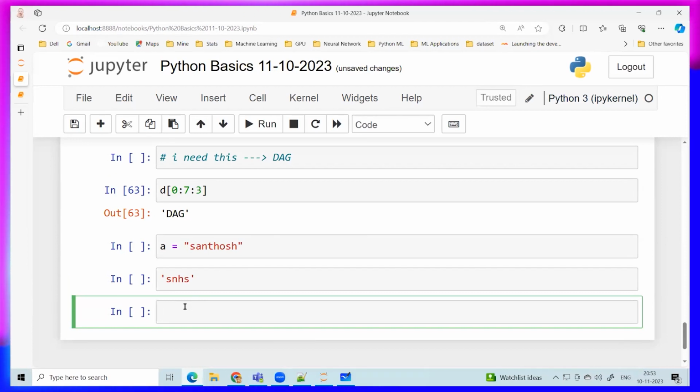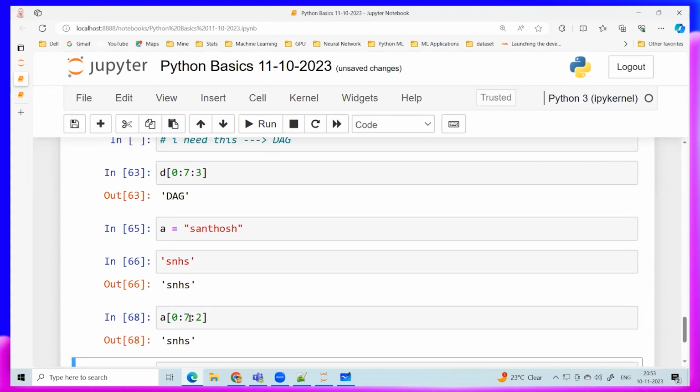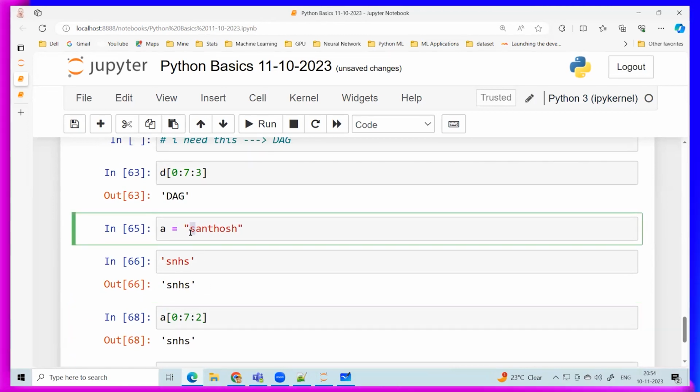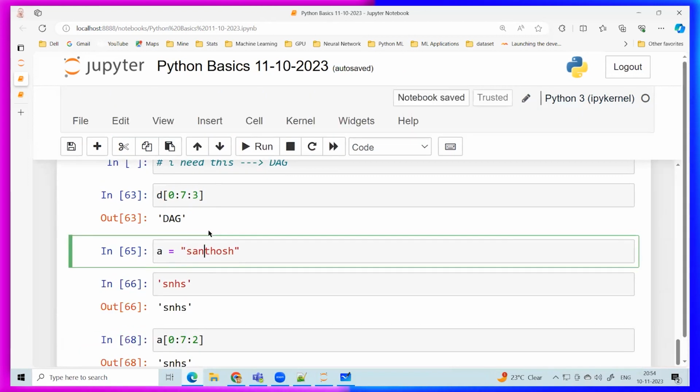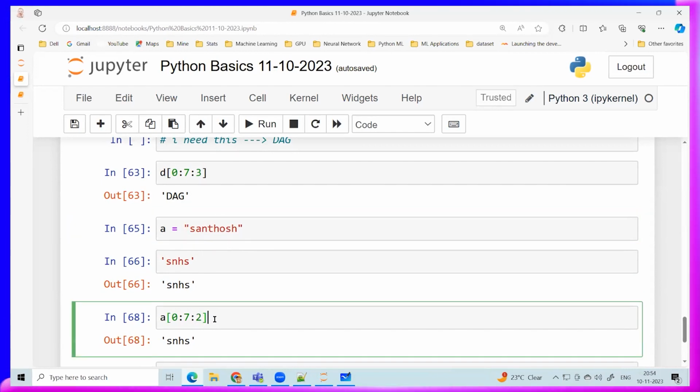From Santosh, I am extracting SNHS. What is the index? 072. Okay, how did you get this? 0, 1, 2, 3, 4, 5, 6, 7. And in between, I want S, N, H, S. Every alternative, so it's going to be 2. Is it clear? Any doubts? Any doubts? Are we good?